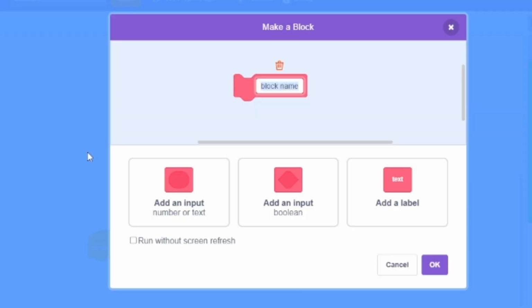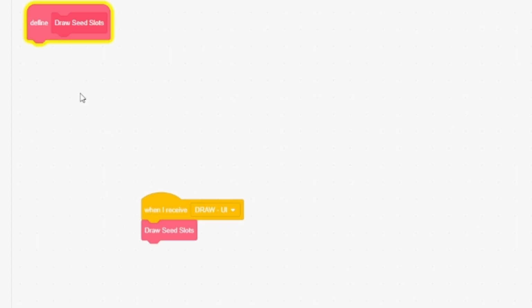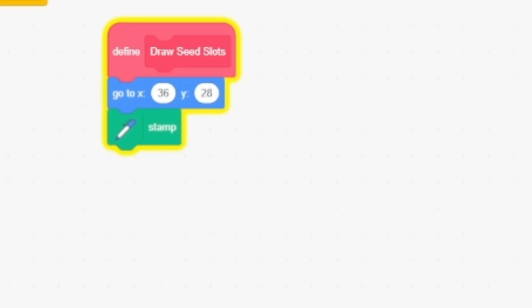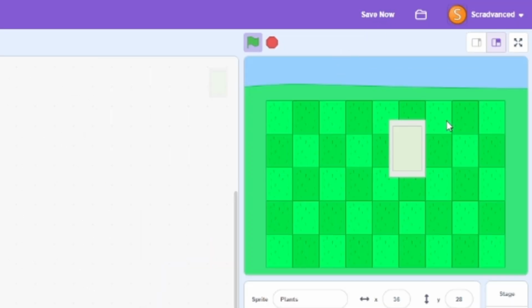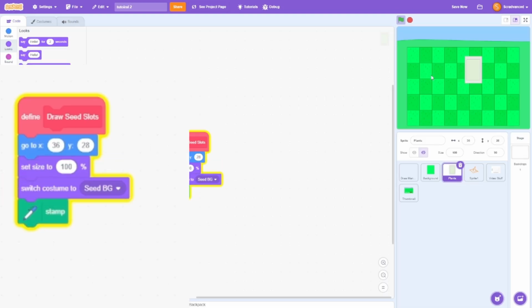And now you want to make a function block, draw seed slots, since that's what we're doing. And then pop that under there. And now I'll just chuck these blocks under it, and we'll change it a bit later. This is just so you can see sort of where it is. So we know that, so now if we adjust the size, we can work out where it should go. So size, so if we have a look at that.